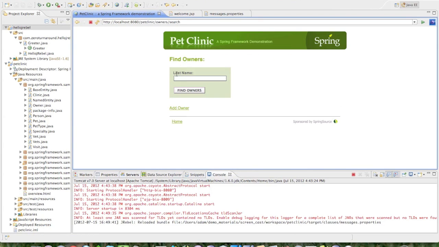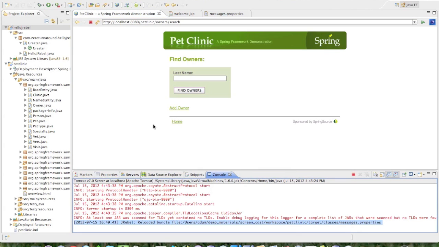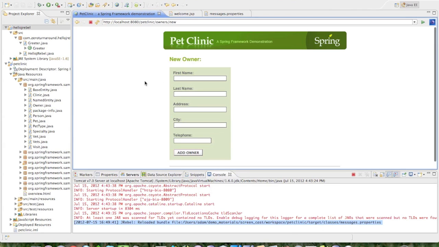So that was a JSP change showing that we can reload the messages.properties file. Actually, the Eclipse Tomcat connector handled the JSP in this instance. But if you're running a different IDE configuration, then we will handle the JSP for you. Now, let's go to the Add Owner form.